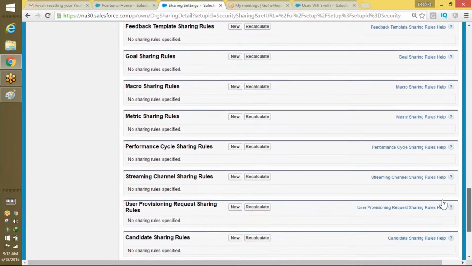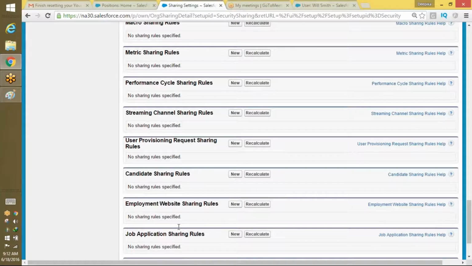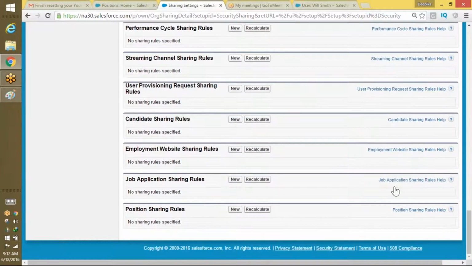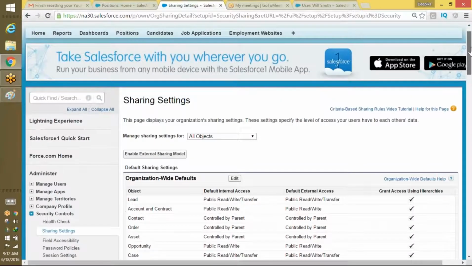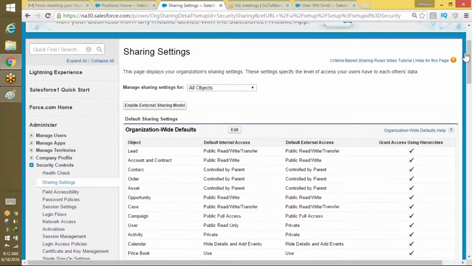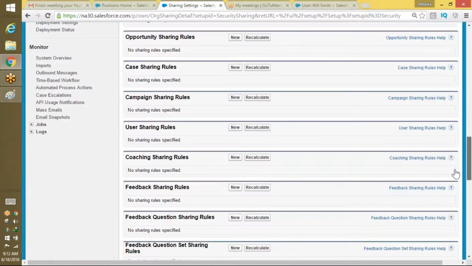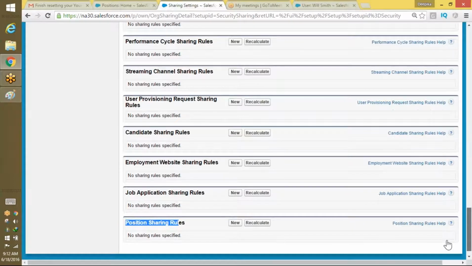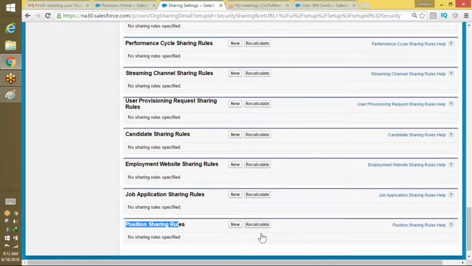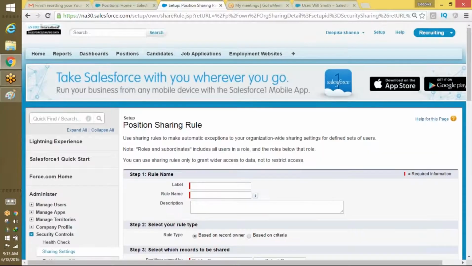These are the different sharing rules you can create for the candidate object, the position object, and all these. Now I wanted to create the sharing rule for the position object. So I went to setup and typed in sharing. If you scroll down, you'll see all the different objects, and you can create rules for them. This is the position sharing rule. So let's say I wanted to create a new rule for the position object.